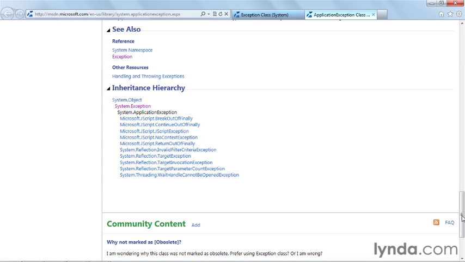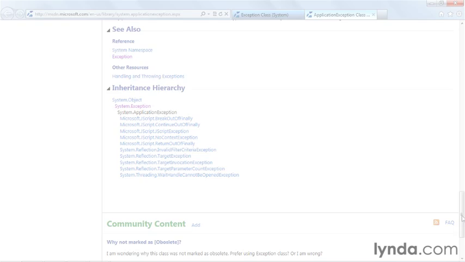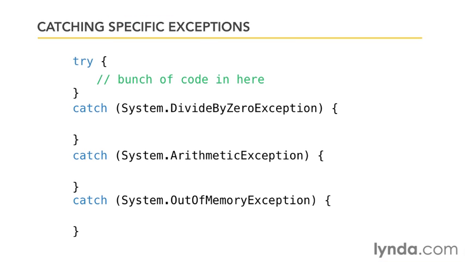And you might be wondering, well, with all these different types of exceptions, is it possible to write catch handlers that only catch certain kinds of exceptions? So to catch specific exceptions, you can put inside parentheses for each one of the catch handlers the kind of exception that you're looking for.